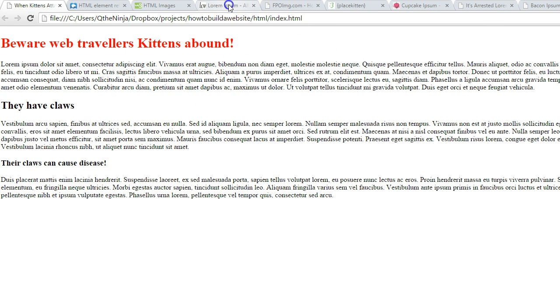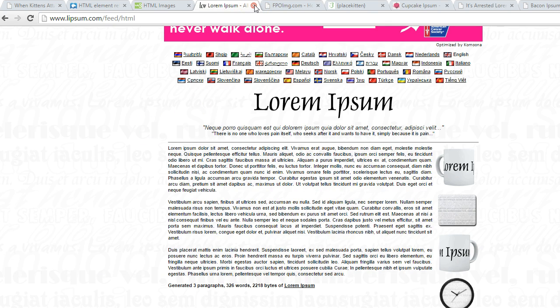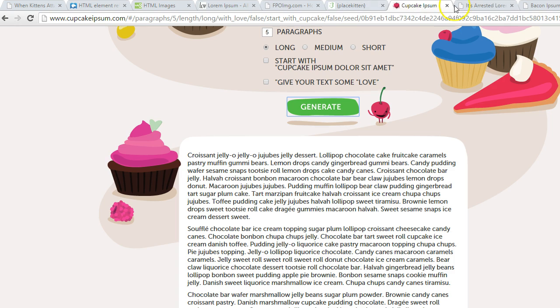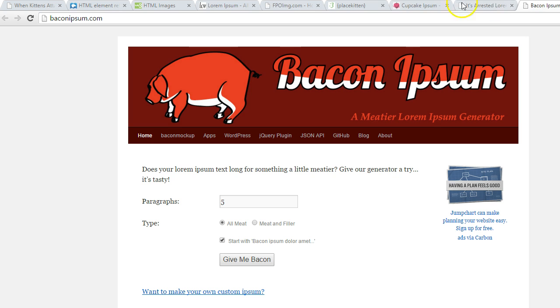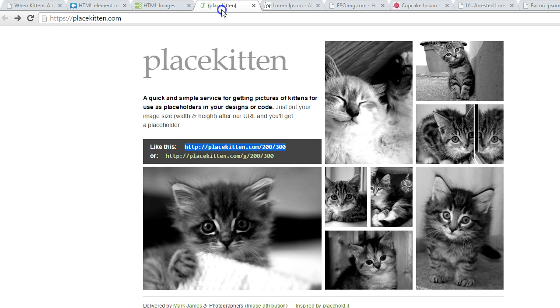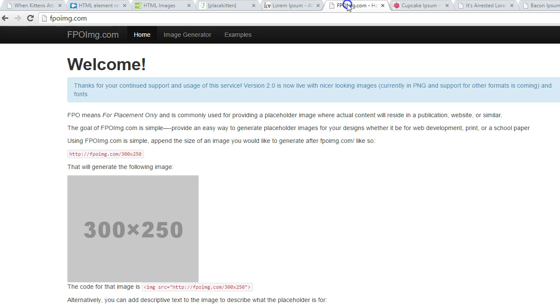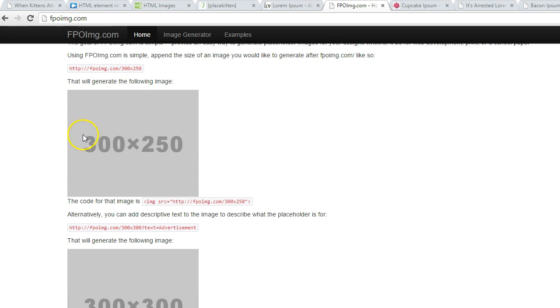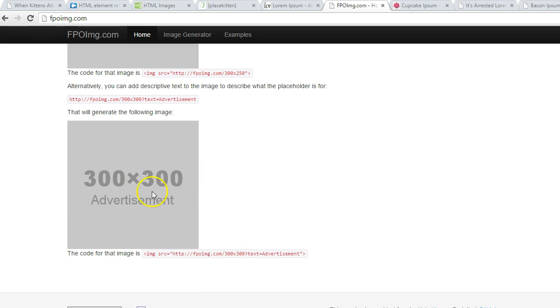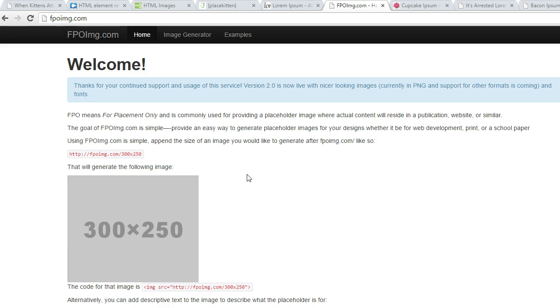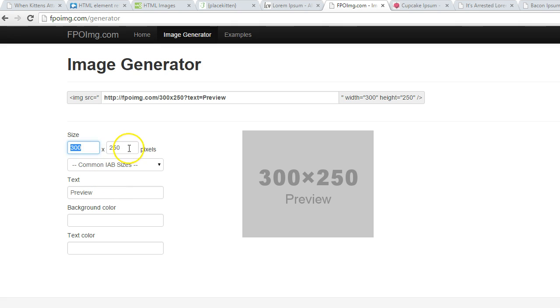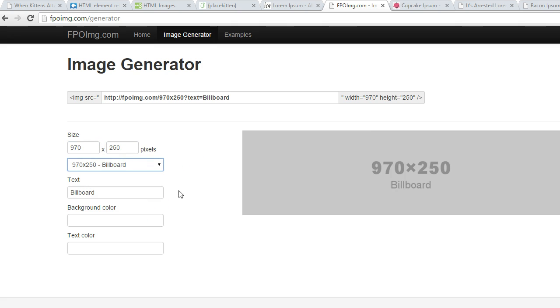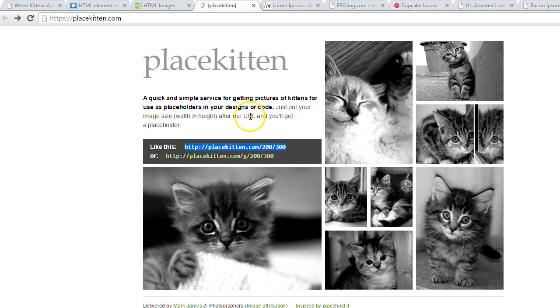There's a whole bunch of really funny lorem ipsum generators. So here's one. Then there's this cupcake one, there's an Arrested Development one, there's a bacon one. But there's also ones for images. So we've got the place kitten image, and we also have this very generic 300 by 250, 300 by 300 advertisement. You can throw these in if you have a very serious template that you're trying to generate, and you just type in the sizes and anything you're trying to say specifically, and you go for it. But for us, we're going to use this kitten thing. So hopefully, if we do this right, it'll work out.